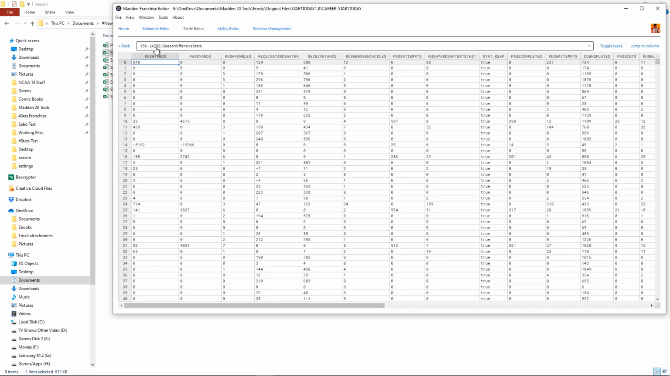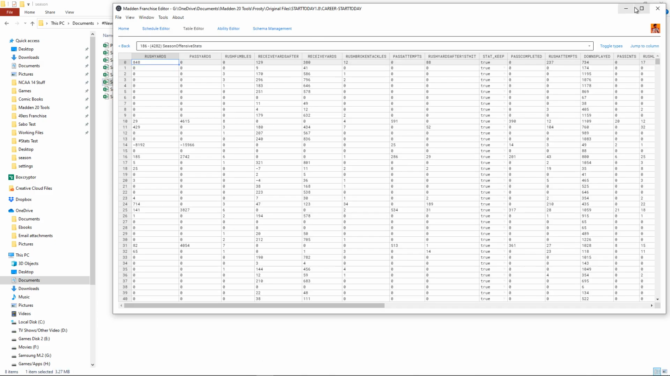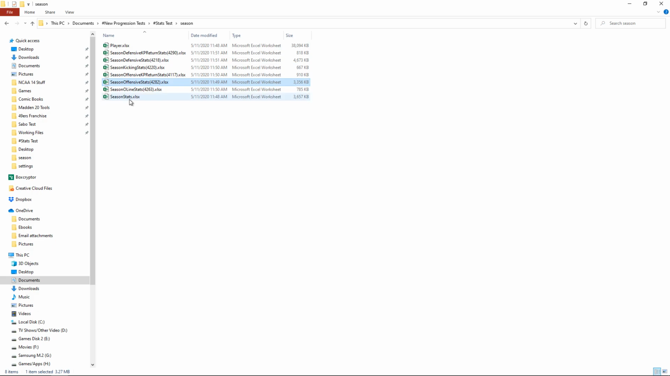You want to make note of that because you may have to change it in the tool, because it does change here and there depending on what franchises you use. So like the offensive stats one was 4282, so I just put it right at the end right there, 4282, just for easy reference. That way I can go back and look at it. But basically, those are the tables you want to export. So your player table, your season stat table, then all 6 of the season stat tables as well. So your defensive kick, punt return stats, your defensive stats, kicking stats, offensive kick, punt return stats, offensive stats, and O-line stats. Again, take note of the numbers in parentheses because you may have to use those later.